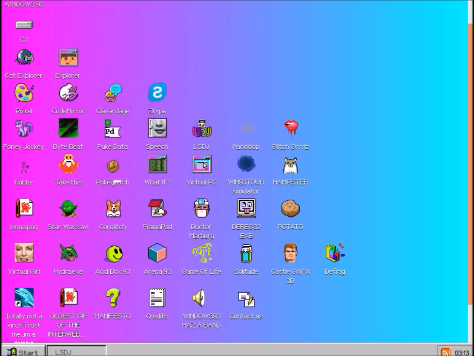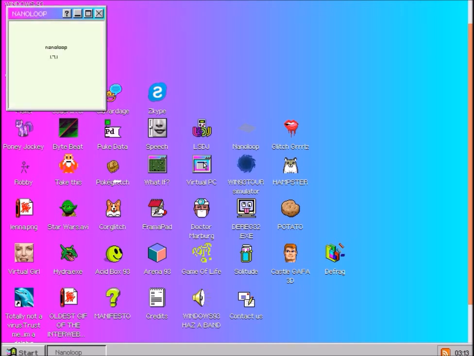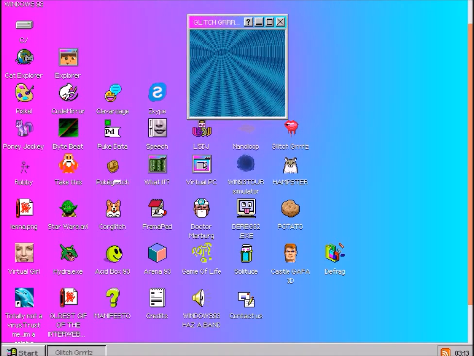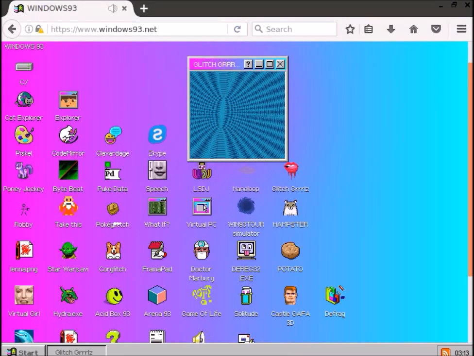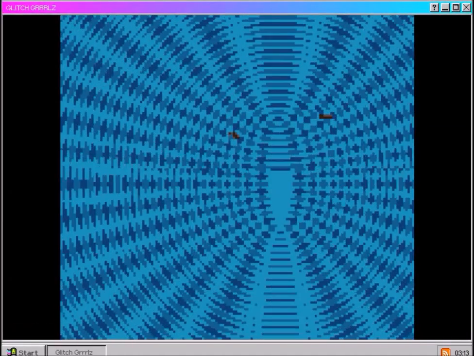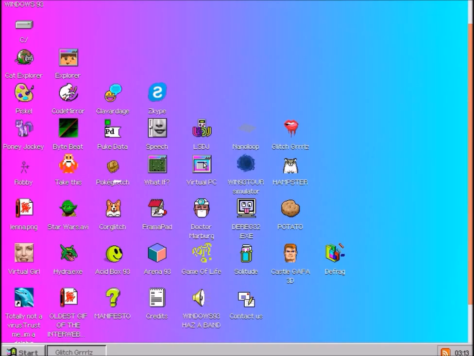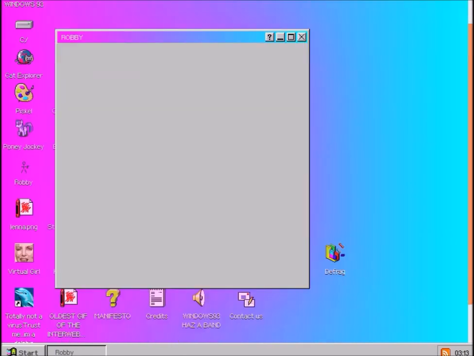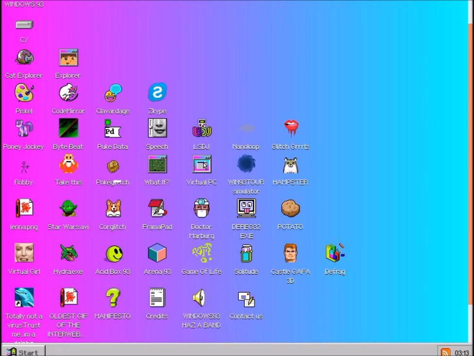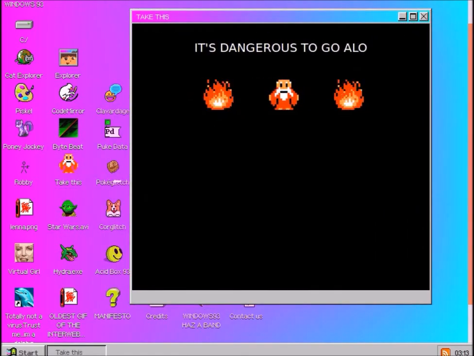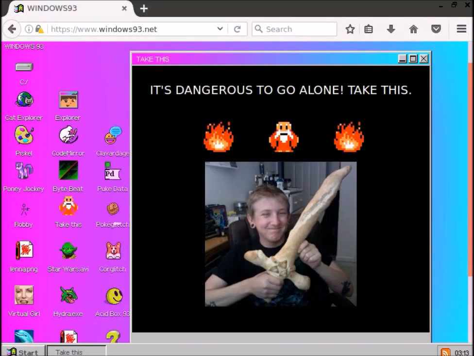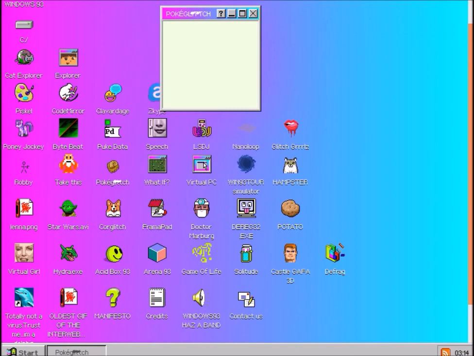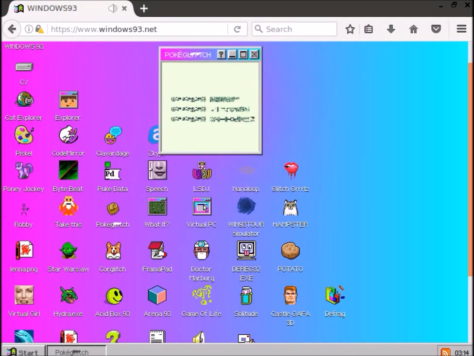Oh. Okay. Where? Nanda Loop. That was it. Glitch. That doesn't work. It's supposed to work. It's dangerous to go alone. Take this. Pocket tip a glitch. What the heck? Weird?